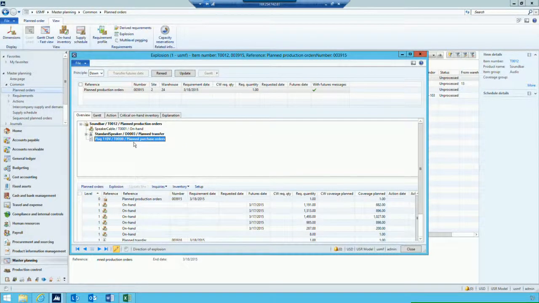We might need to actually purchase something. So we've got an item here that we don't have. This is a planned purchase order because we need to procure it to finish our particular soundbar item. So let's go and execute on this.